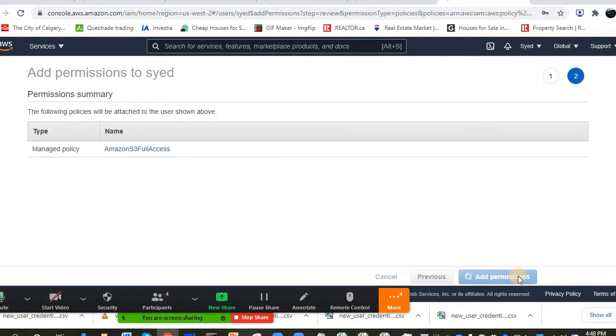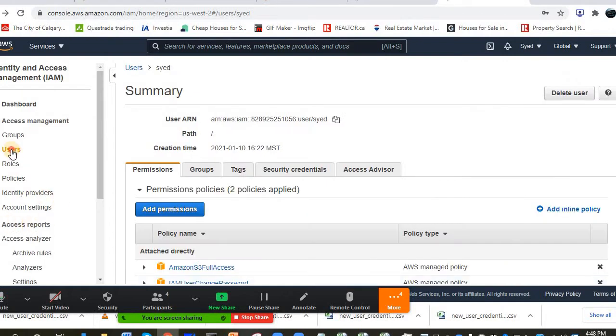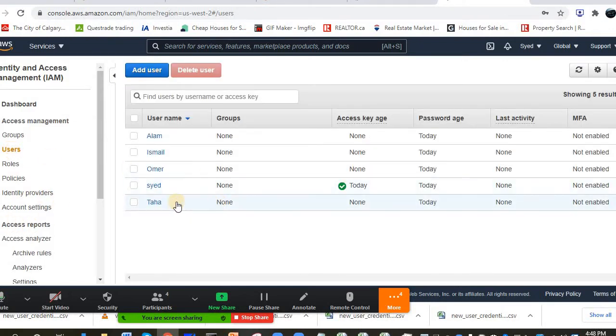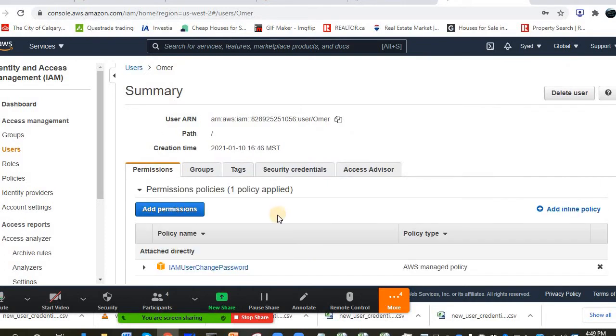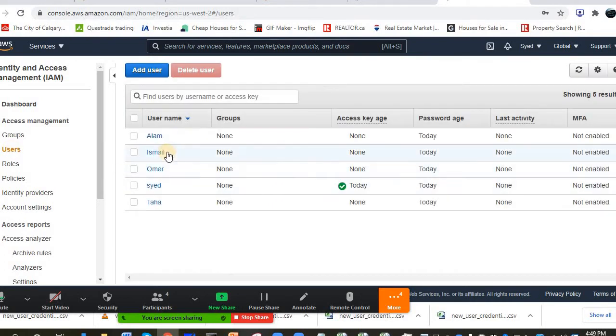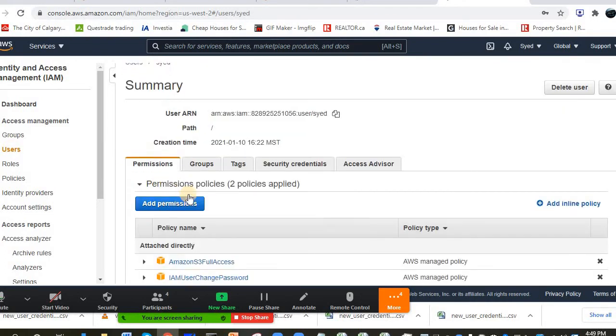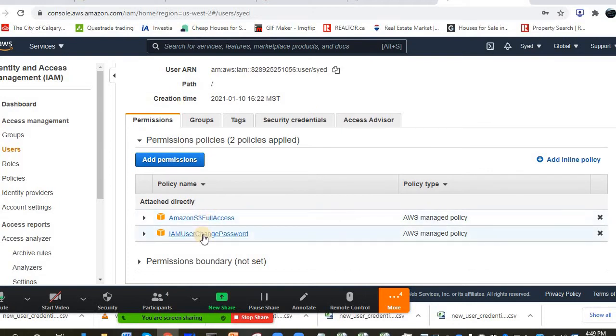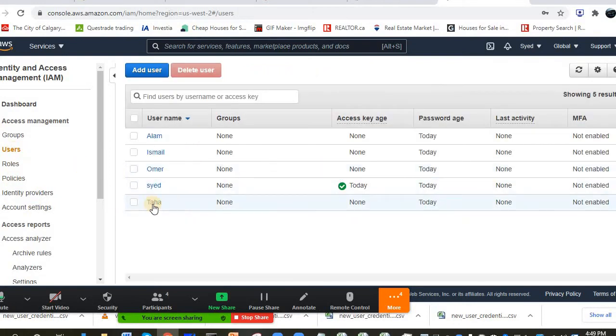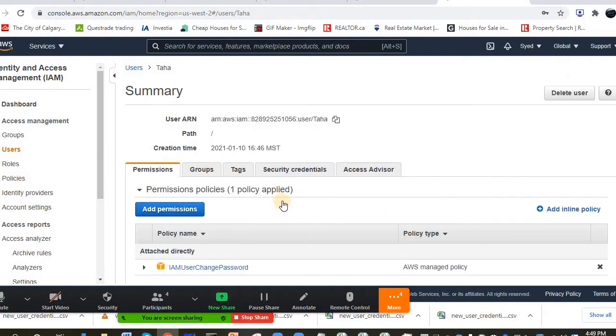So I created a few users, and two users have permission. Umar, who has permission? Umar, no. I gave permission to Sayed. He has S3 full permission, and the other users don't have permission.